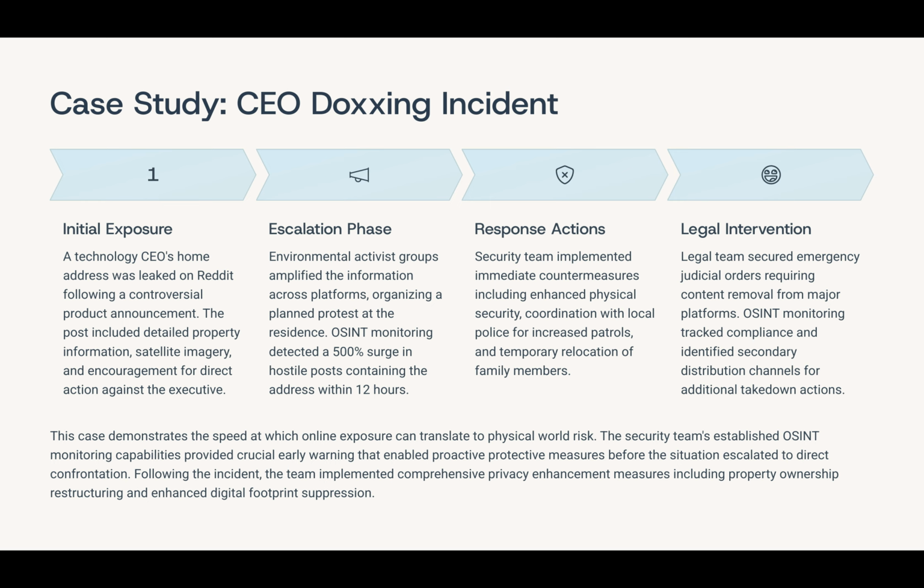They acted fast, boosting physical security at the residence, bringing in local police for extra patrols, and moving the executive's family to a safe location. The response also included legal actions, with emergency judicial orders used to remove threatening content from major platforms. Continuous OSINT monitoring then flagged alternative channels where the information was reappearing, allowing the team to pursue further takedowns.